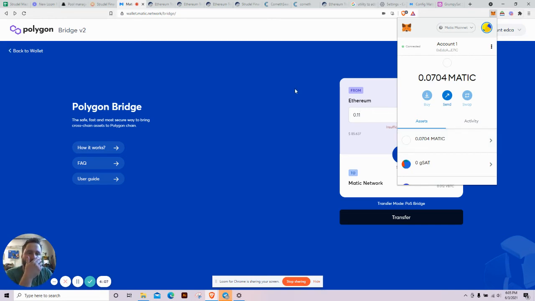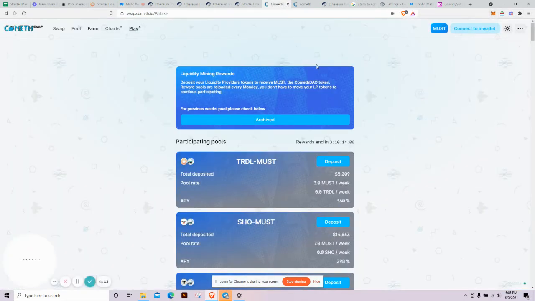Now, the first stop we're going to make with our newly ported over vBTC is Cometh Swap. Now, you guys heard about our partnership with Cometh Swap like back in the day.